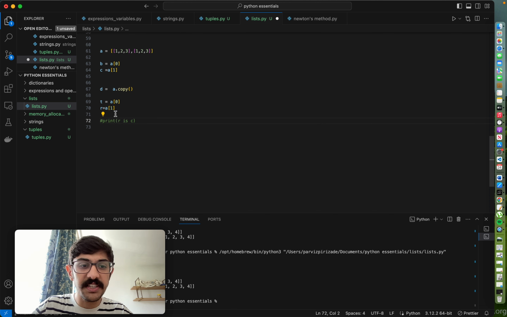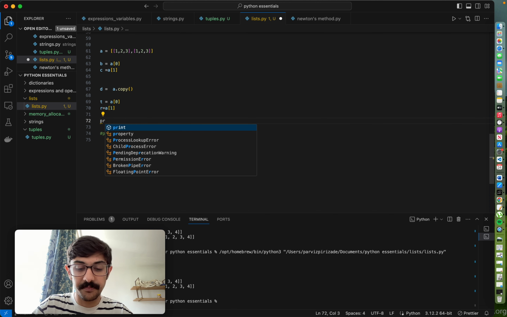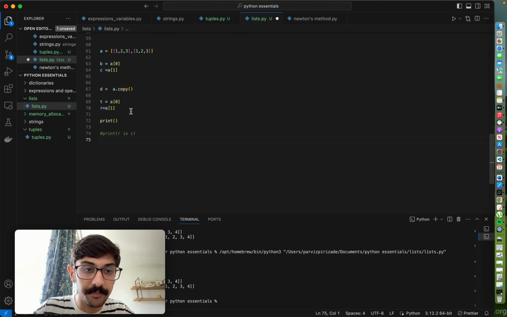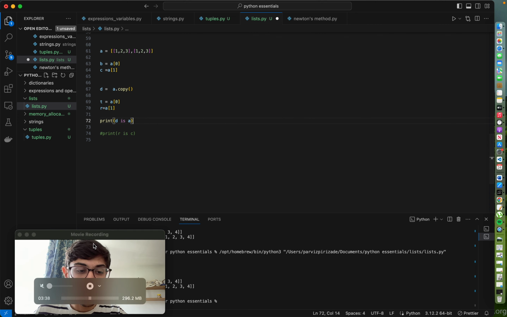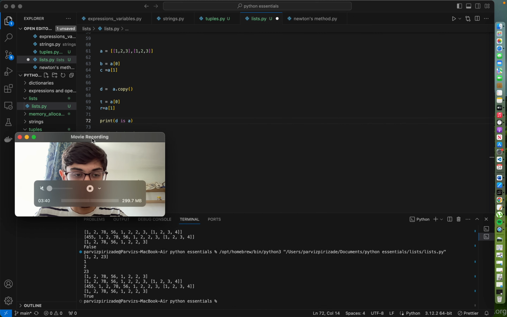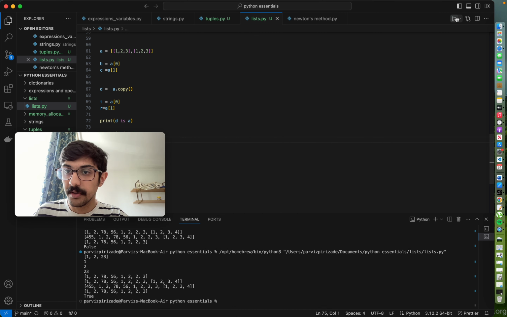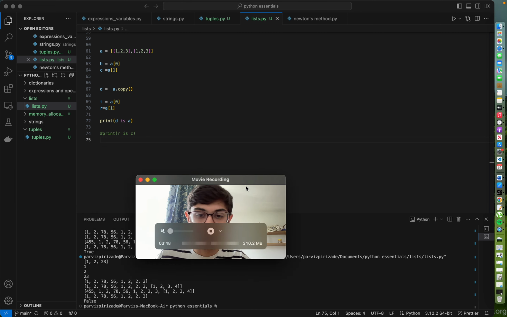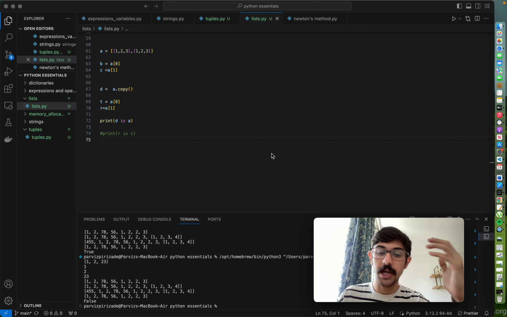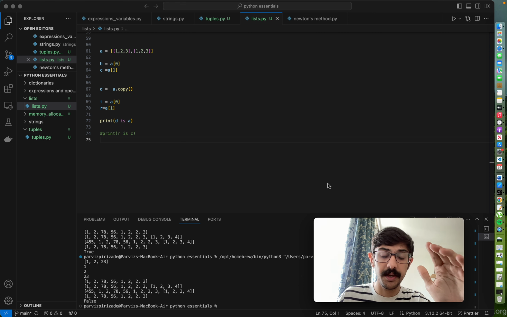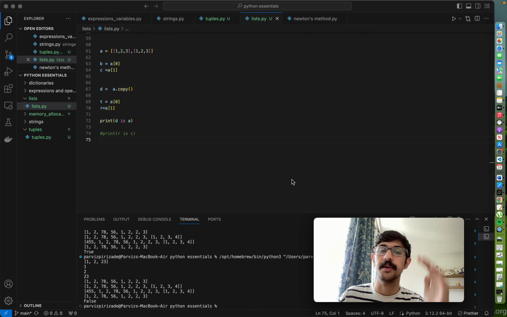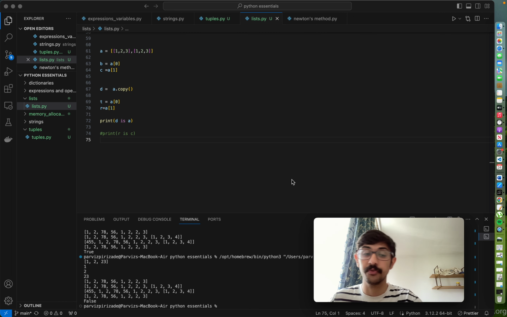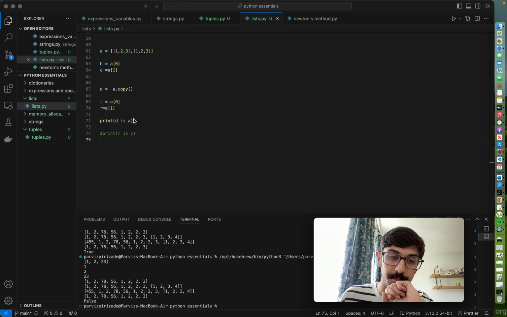We can check if D and A refer to the same object, and we will see that the result is false. You can see this is false because, as we said, in shallow copying only a new reference for the parent is created. So those references, D and A, do not refer to the same object.